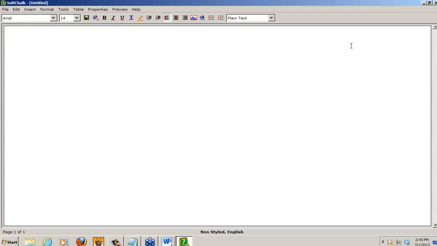Now we're looking at the SoftChalk 7 window. When you look at it, you then might ask, well, how do I get started? Well, one method is you could type. So if you wanted to, you can start typing right now to create your content. I'm just going to backspace to make all of that go away. That's one method. A second method is to take what you've got in Microsoft Word, copy it like we just did, and then paste it into this window. Now we're going to do that.